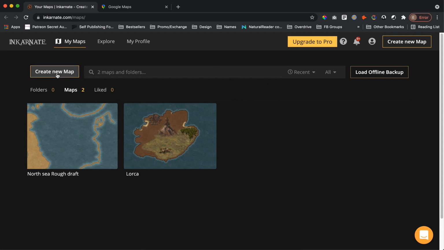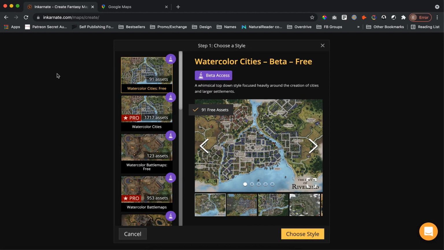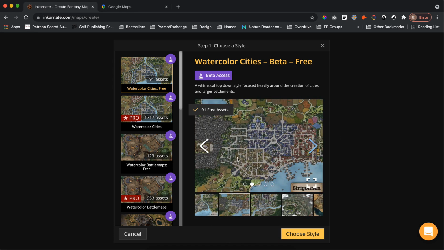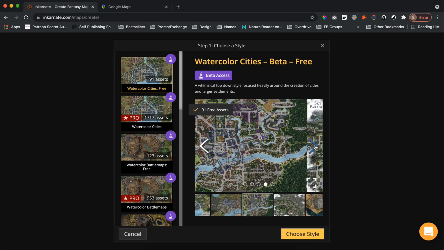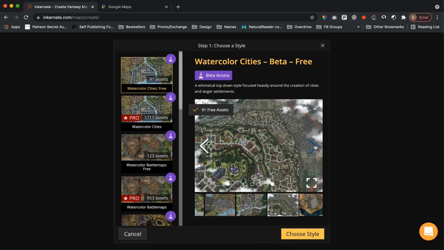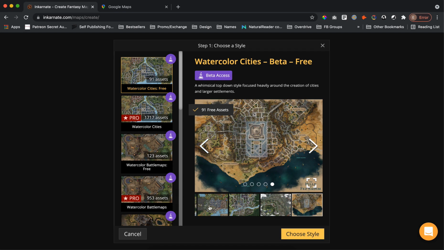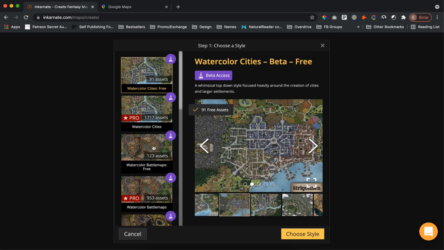We're going to go to this button, Create New Map. Now you can see on this left-hand sidebar here, we've got free and pro versions, and we're just going to stick with the free ones. And you can see these are city maps, which is not really what we want to make right now. We want to make a map of the entire world. And you can see the kind of detail. These are different templates you can use.